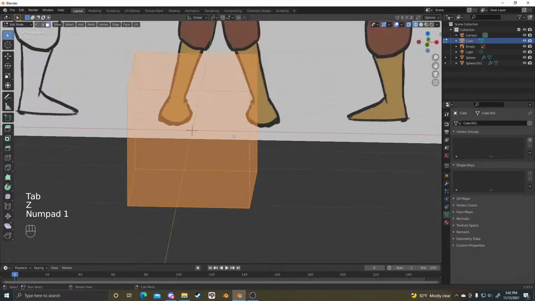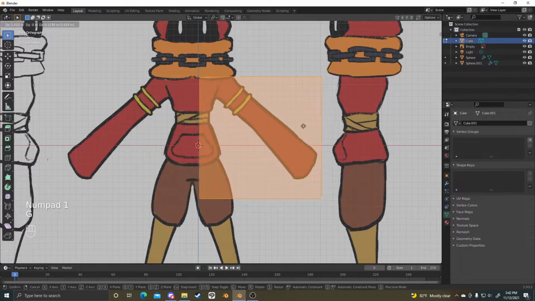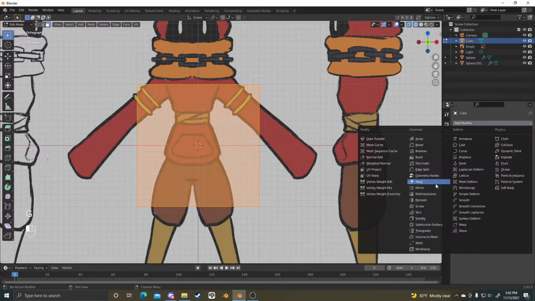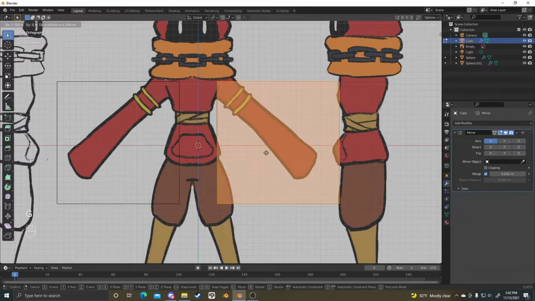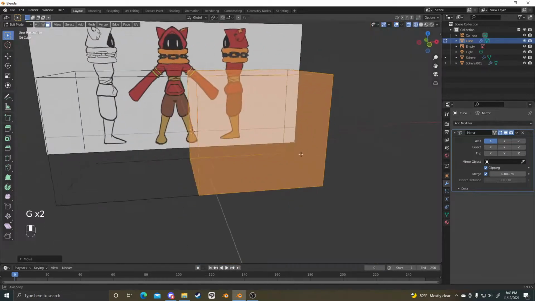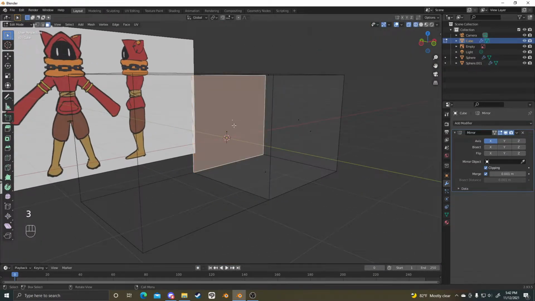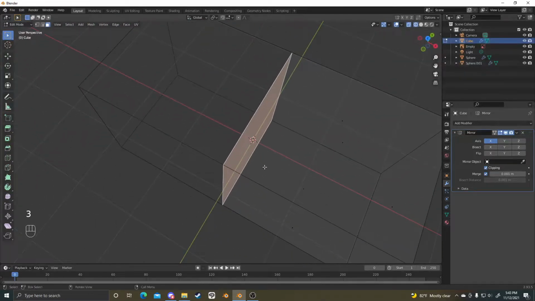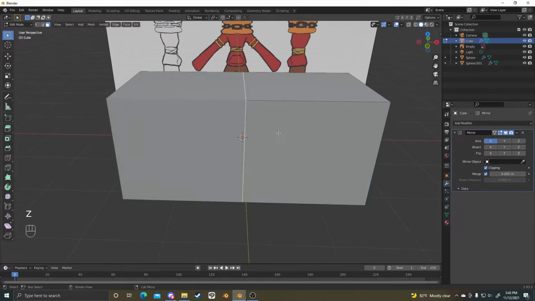So I'd go into wire. Yeah. So, oh, let me add a mirror. Ideally, in this scenario, you would delete this middle face because as you can see, when it mirrors, it keeps it, but don't worry about it.